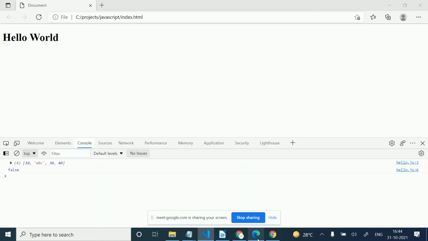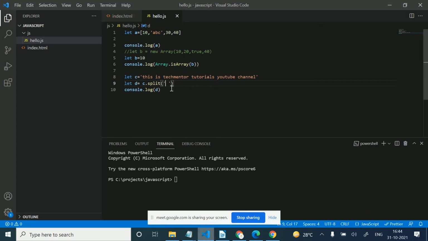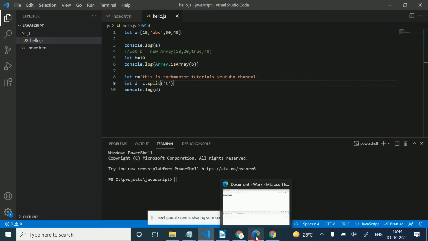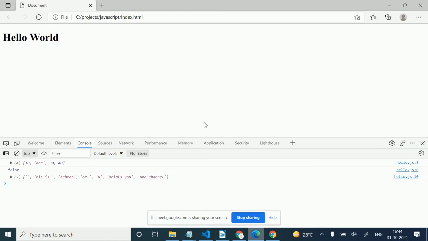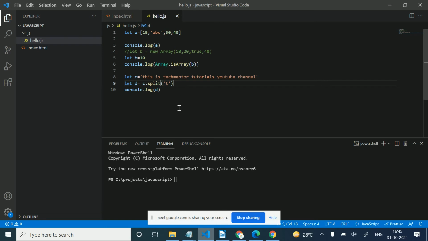Okay, so now this string will be converted into the array on the basis of this space. So let's check here. I'm just going to refresh. So I'm getting this string as an array. Okay, so we can enter anything here, like if I am entering t, on the basis of t I want to split. So let's refresh. So now we have a blank string, so this is converting on the basis of t. So we can convert a string to an array on the basis of any substring.